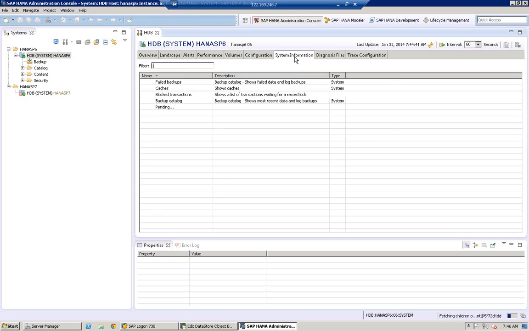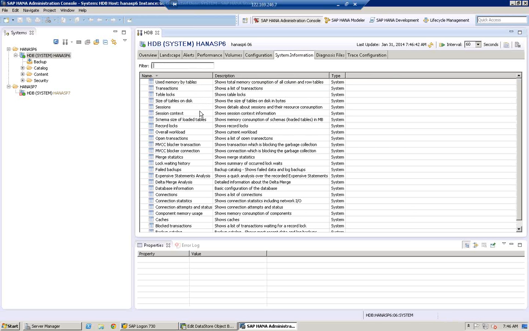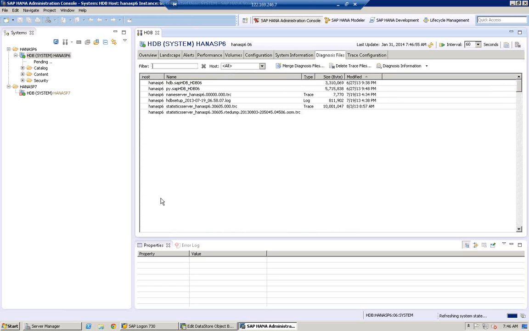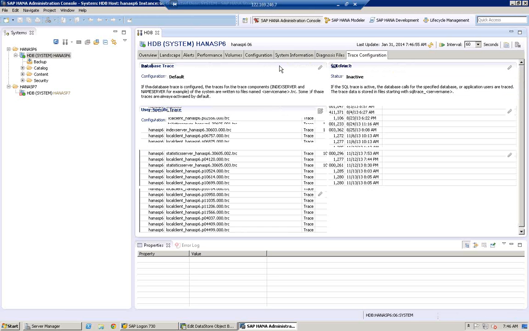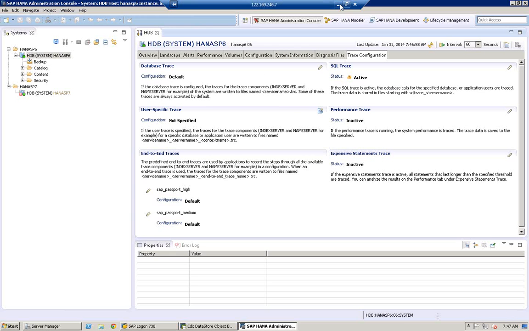So, system information. Here you will find the system information, which is stored in the form of tables like used memory, database, transactions, table logs, diagnosis files, and trace configuration.